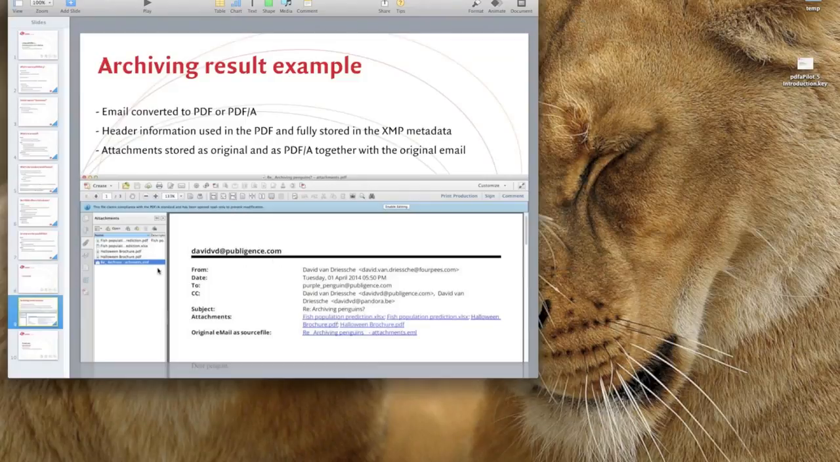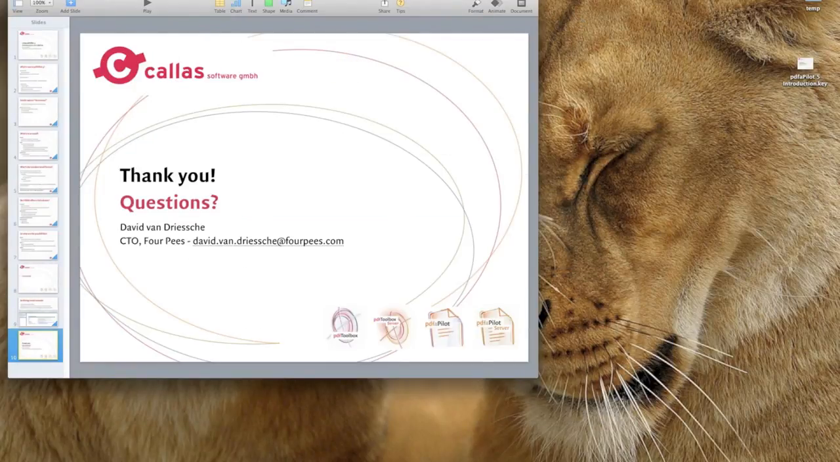Go back to my presentation and simply click on the last slide, because that concludes what I wanted to say. There were some questions. Let me go over those because I think they're relevant for multiple people in this case. There was a question about Lotus Notes and whether that is supported.